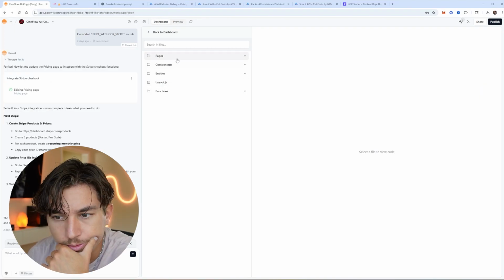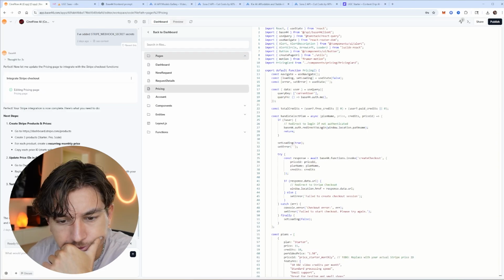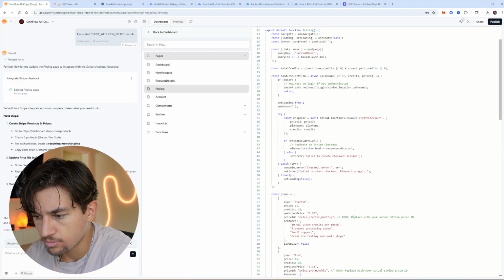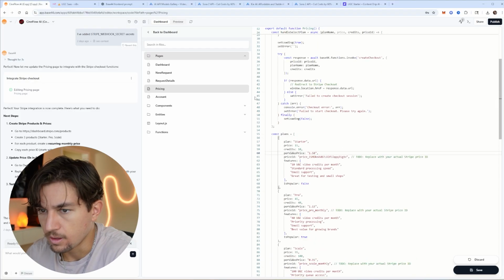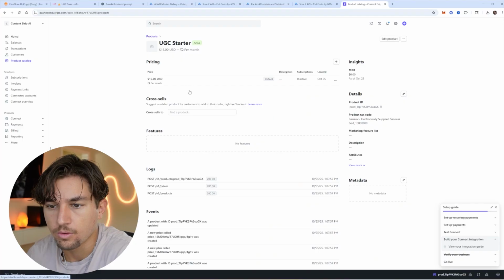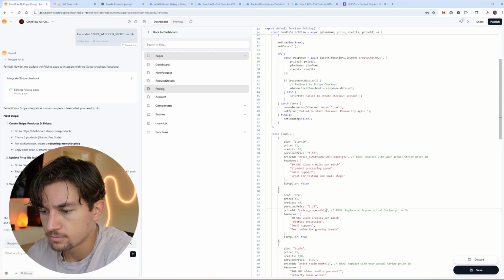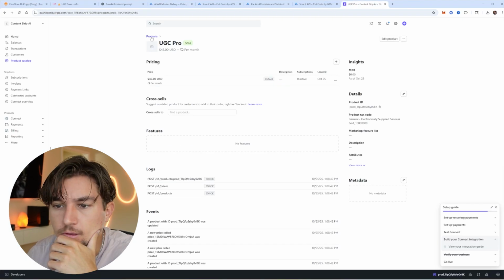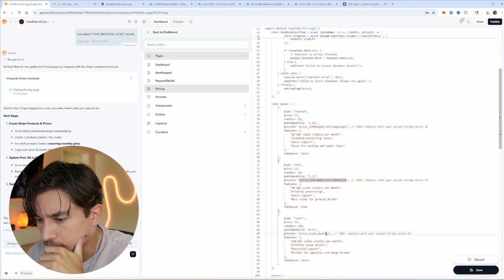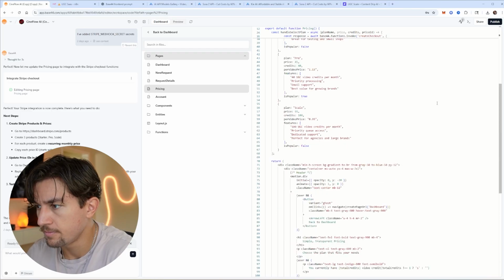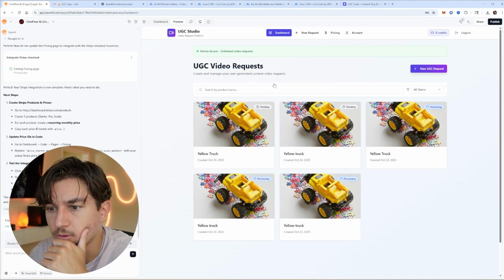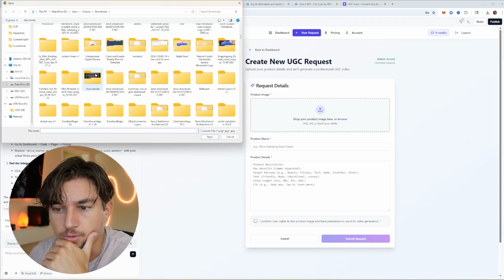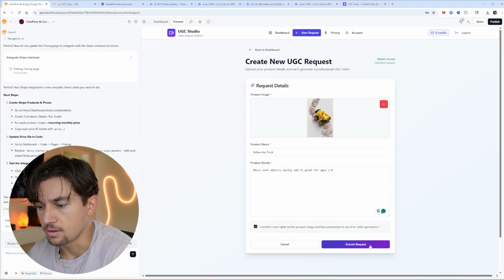And we go to code, go pages, pricing, and replace price monthly starter. Replace with your actual Stripe ID. Nice. Okay, so paste in this one like that. And then pro, let's go to pro, copy price ID. There we go. Paste that in, and then let's get the scale one, copy price ID, and then scale. Nice. Let's save that. So that should handle the pricing. We should be able to start this. New request, add the product image, and let's submit request.